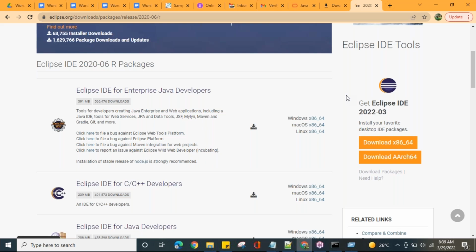Like how you downloaded Java irrespective of the platform, in a similar way we are downloading Eclipse irrespective of the platform. If people are working with a Mac, they need to download the Mac-supported Eclipse. If people are working with Linux, download the Linux-supported Eclipse. If people are working with Windows, download the Windows-supported Eclipse. Click on Windows x86 64.